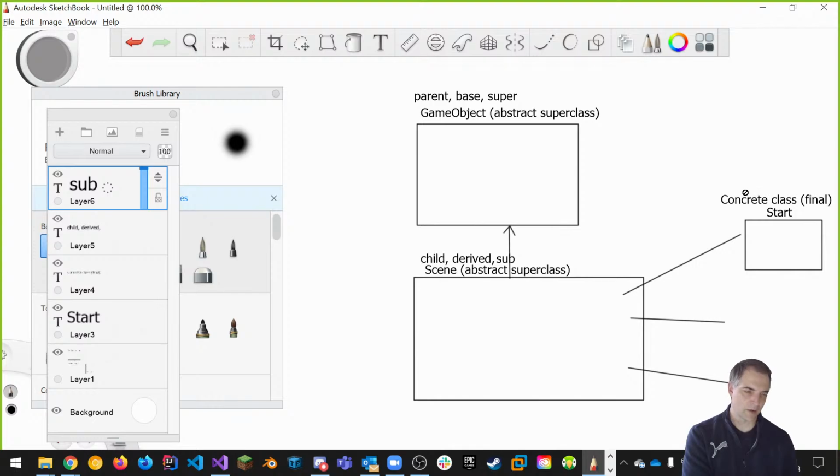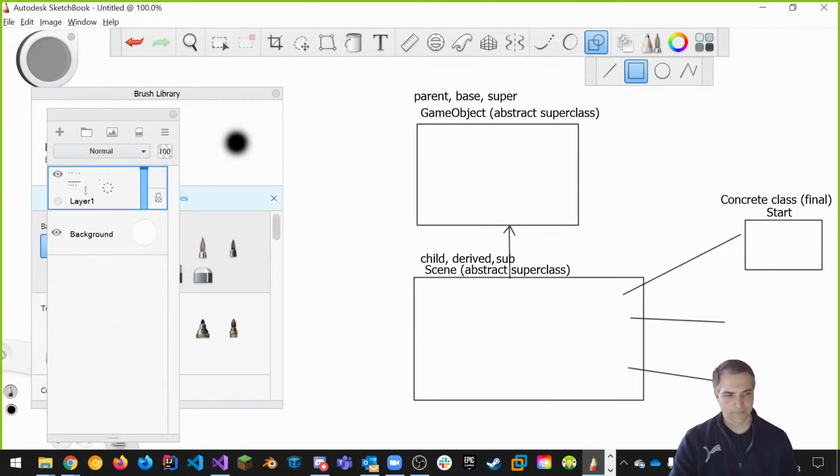A concrete class is the one that you can instantiate. With abstract classes, you cannot instantiate new objects. So we have start. I'm just talking about the structure of our application right now. We have a couple more. We have play.